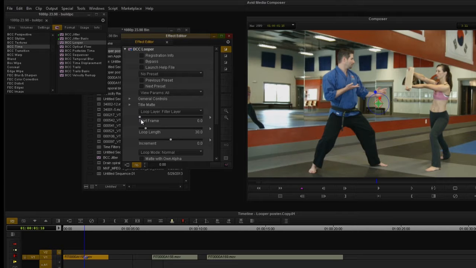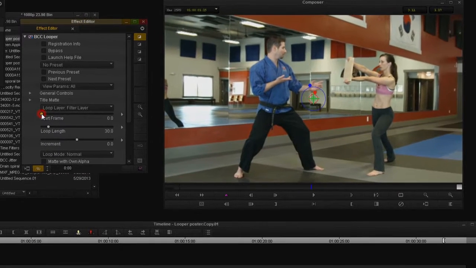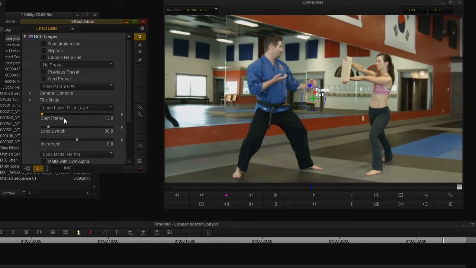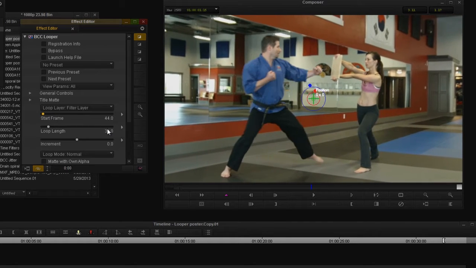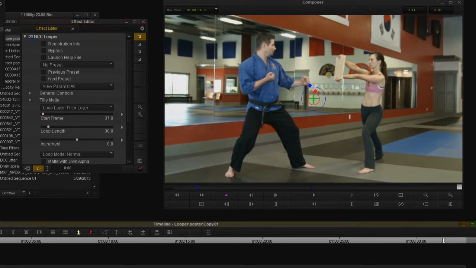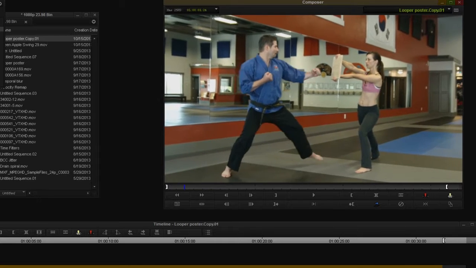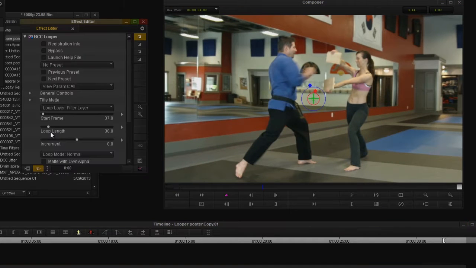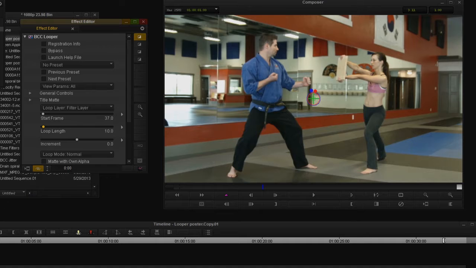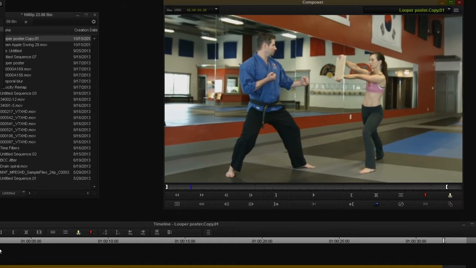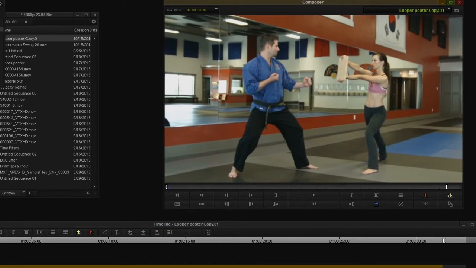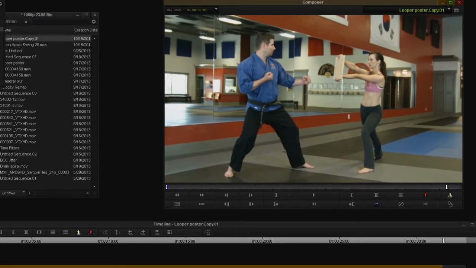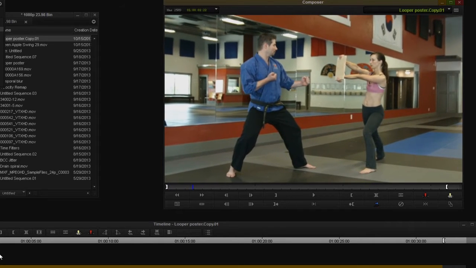If you want the loop to start on a later frame, you can change the start frame parameter here. So maybe when he's about to punch. Now if I scrub through, that's the part that gets looped. That's kind of a long loop, so maybe I want it to be shorter. Then I change the loop length, maybe to 10 frames. And now he's not even reaching the board. So he's getting ready, but he's not about to punch.